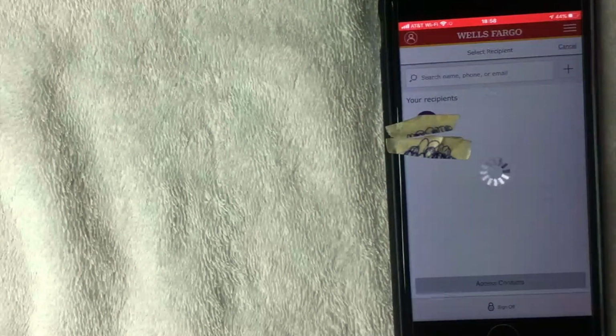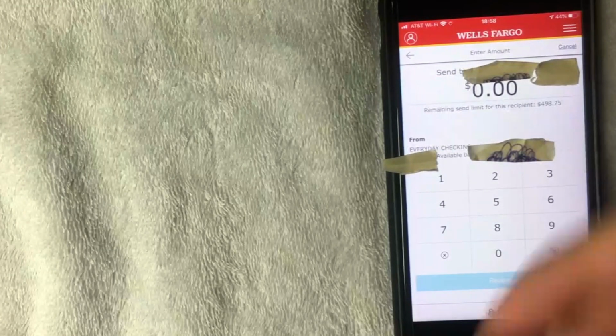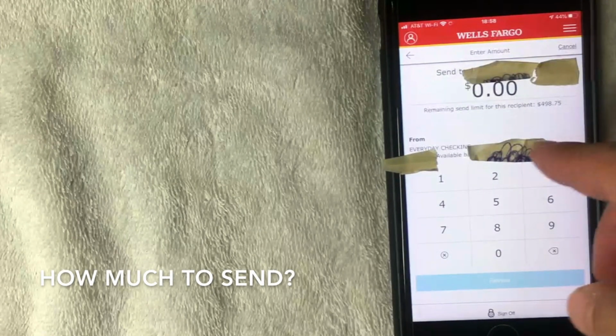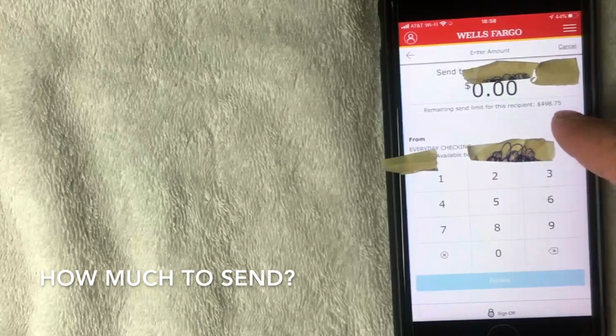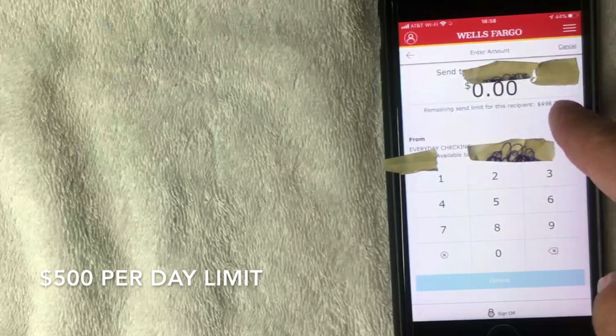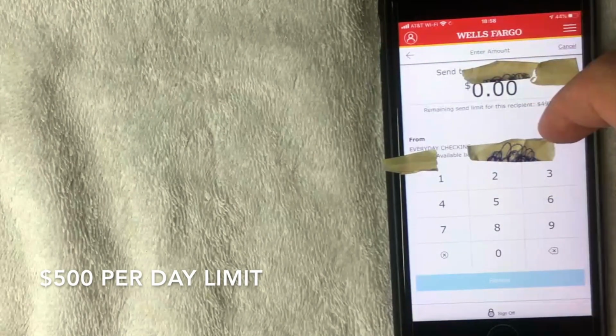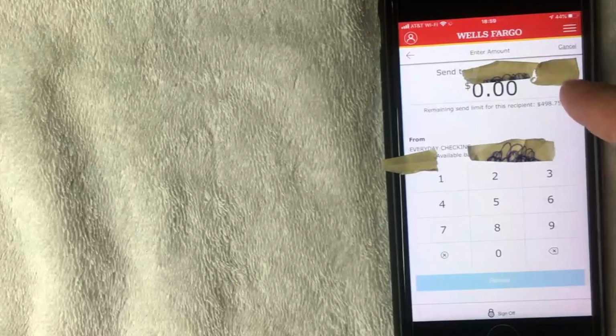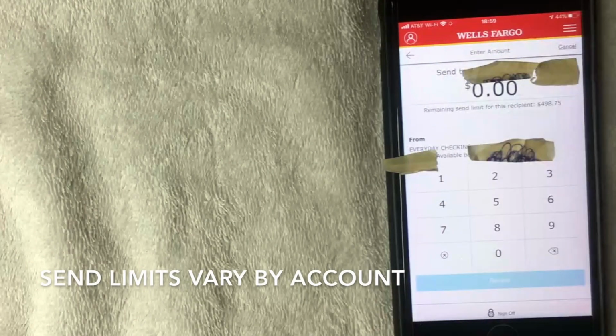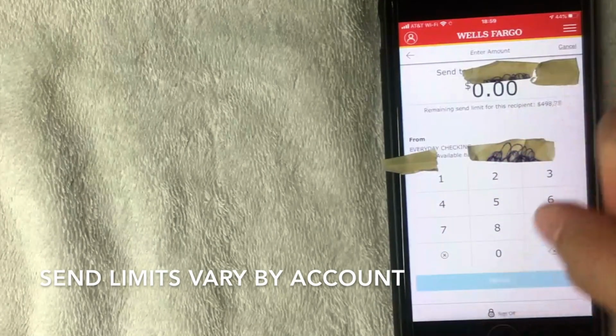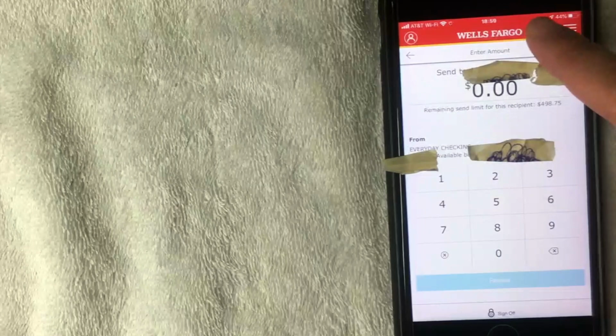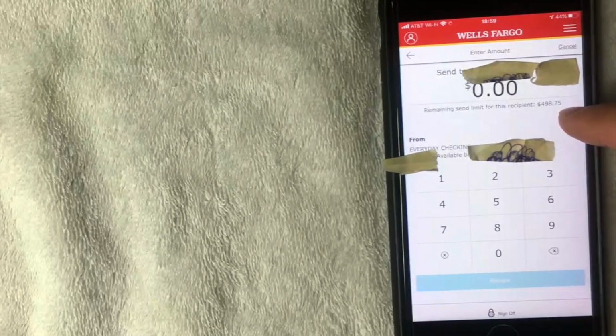All right, it's thinking now. Next this screen pops up, and then I can choose how much money I would like to send that person. It looks like you have a limit of $500 per day to send through Zelle through the Wells Fargo app. That daily limit changes depending on how you're using Zelle. If you send it directly through the Chase app or through the Zelle app, then that amount is different. But for Wells Fargo Zelle payments, you can send up to $500 per day.